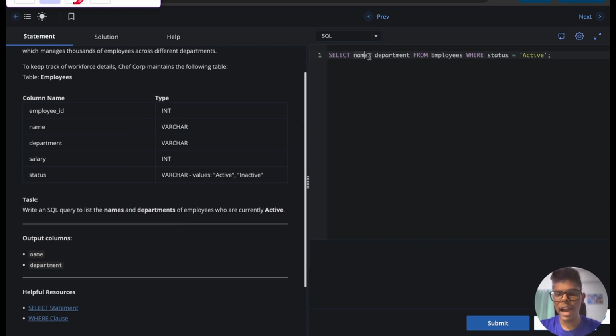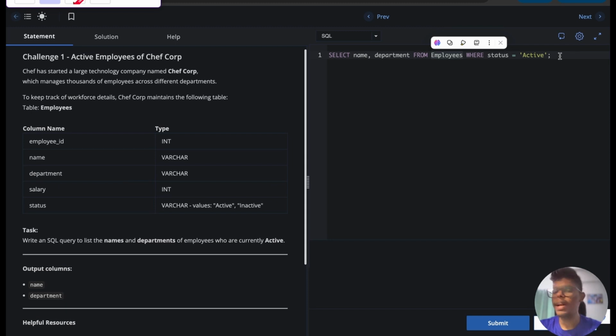So the query goes like this: we first use SELECT, and what we need is name and department. Select name and department from the table, which is employees. The table name is employees. And the condition is WHERE employee status should be active, right? So when I write this: SELECT name, department FROM employees WHERE status = 'active'.